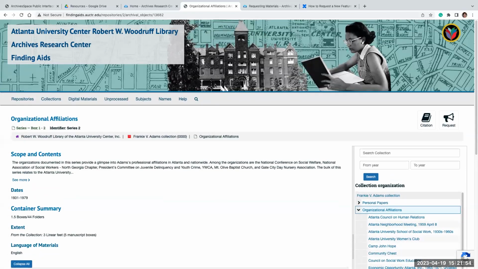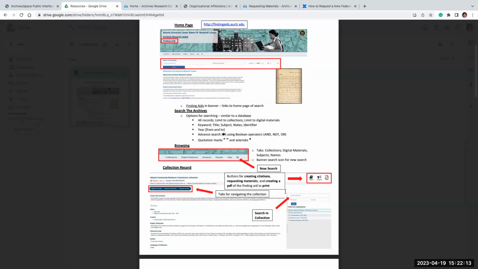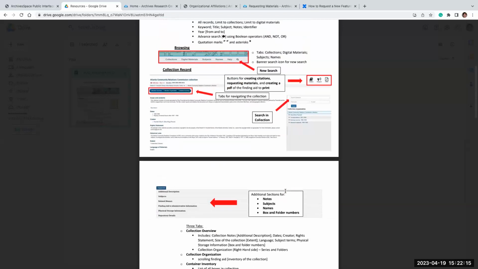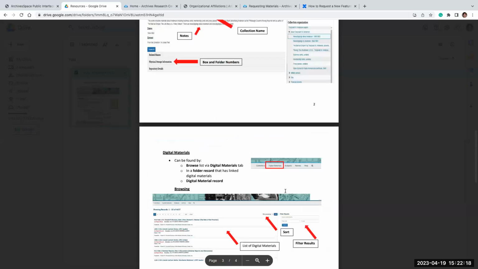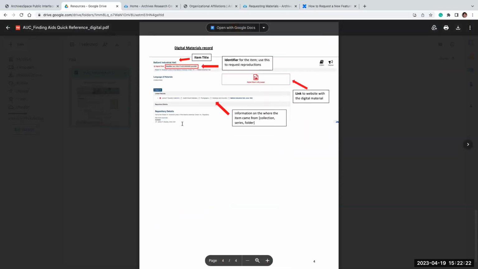Let's see. So this is the reference guide that was in the research guide. So this is a way of helping people navigate. You can print this off and have it at your reference desk and just be able to hand it to people, take it to instruction sessions when you're teaching about archives, that kind of thing, just so you have something that they can hold or look at. But it's also available online.